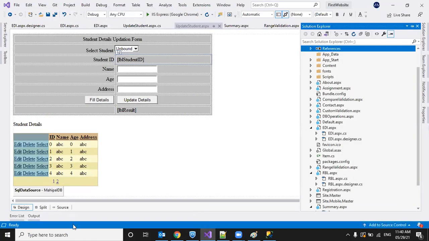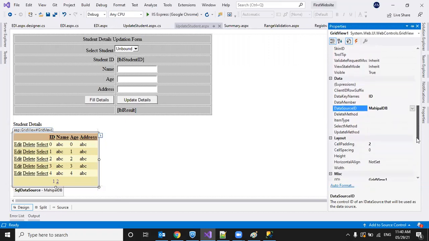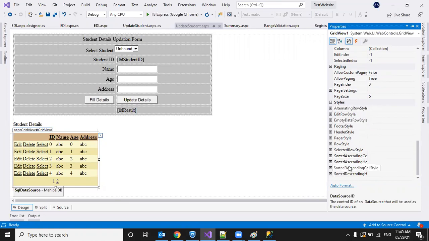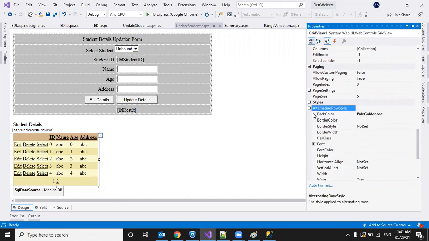Now, next thing, here we have different styles like alternating row style, edit row style, empty data row style, footer style, header style, pager style, rows. There are different style properties, so we can select them. As we have selected some format, there is no need to set them now because we used auto format. So these are the different properties.